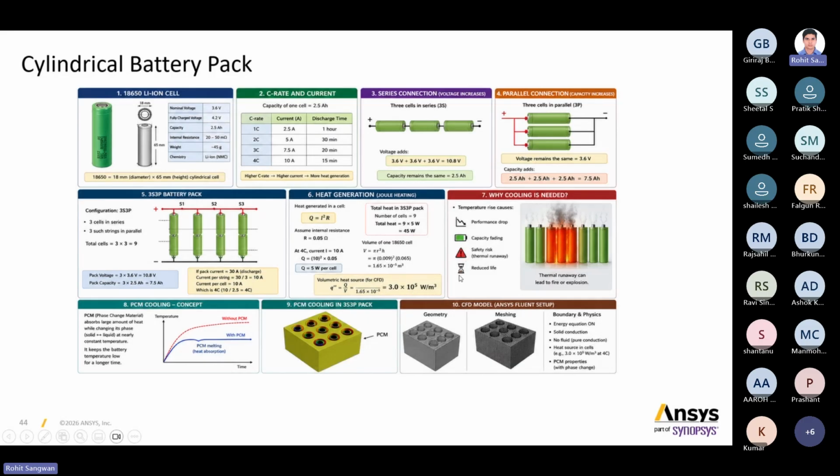So when we have this high discharge rate heat source, the performance will drop and the capacity might not be similar. So again, a heat generation issue will come. So that's why we go with the cooling purpose, and we can estimate the pack and compare the temperature with PCM and without PCM. So I'll show you how we can create this model and meshing.